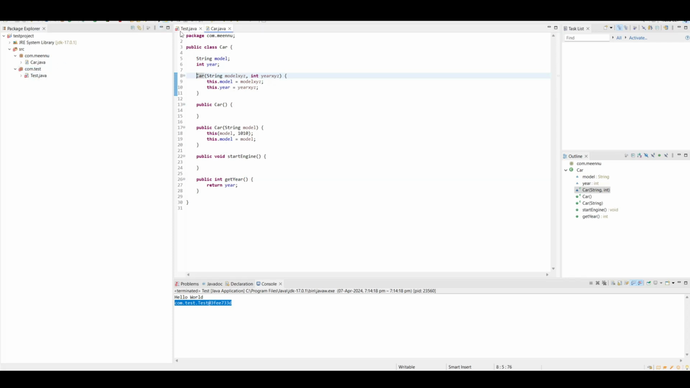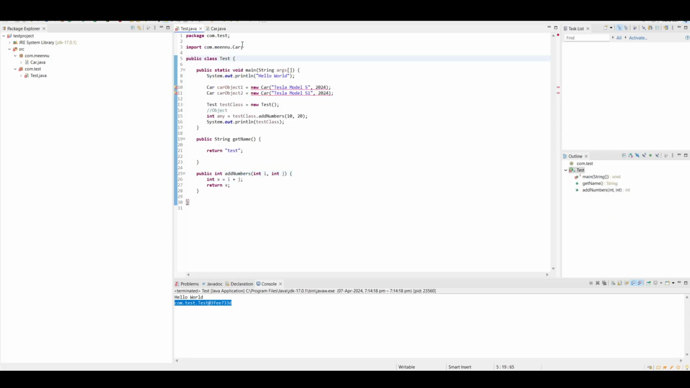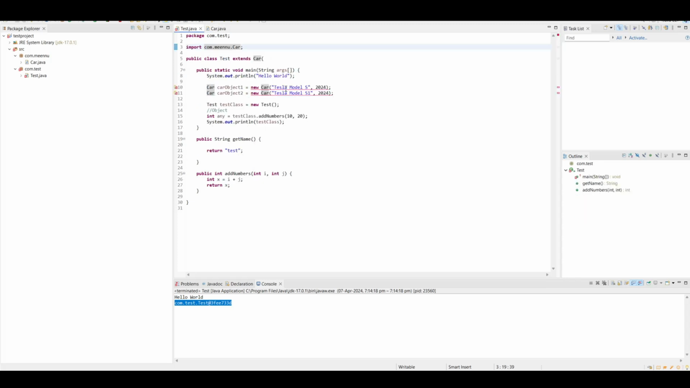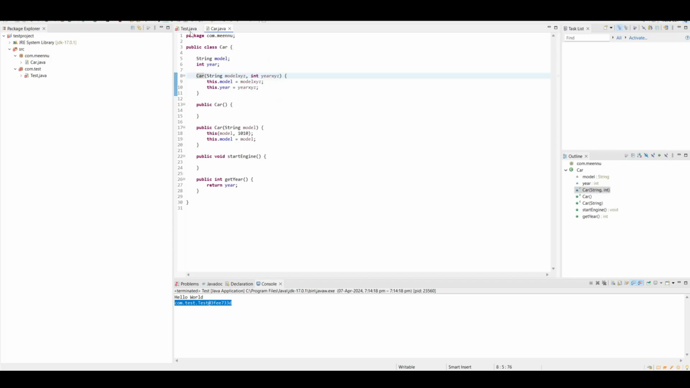And if I make this car a child class, and we make it like this, you also see we are having some import statements. That means we are importing from one package to the other. It is default, so default is within the package, and if we make this protected, it will be accessible.